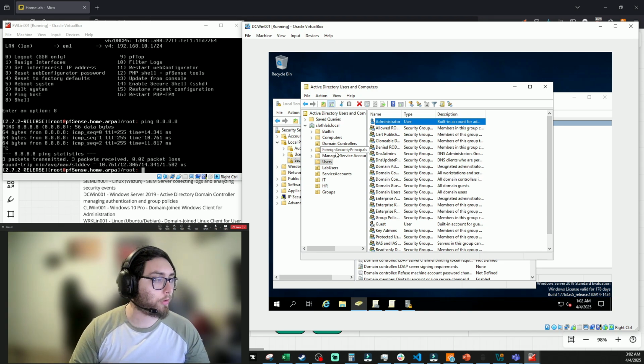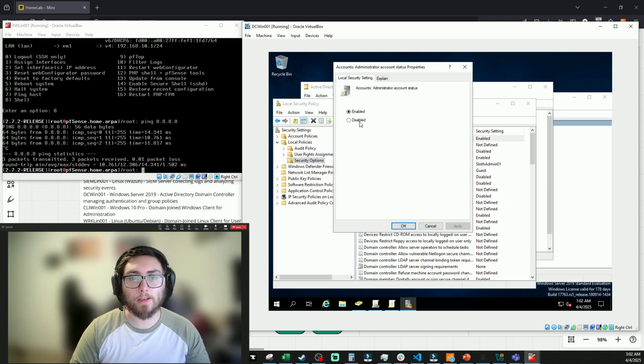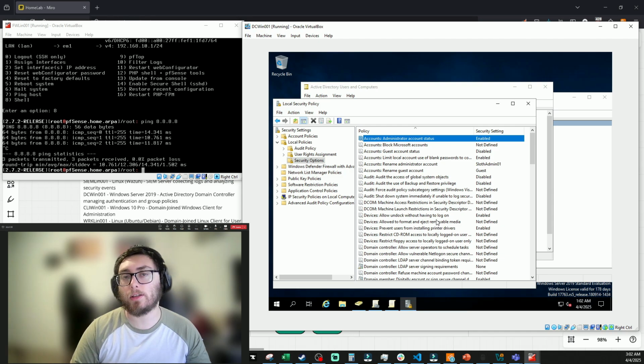We can also go into the local security policy and ensure that the account's administrator account status is disabled. But again, we don't want to disable it just yet because we want to make sure that we have a domain admin user enabled and their level of access is exactly the same as the built-in administrator. So let's go ahead and do that.